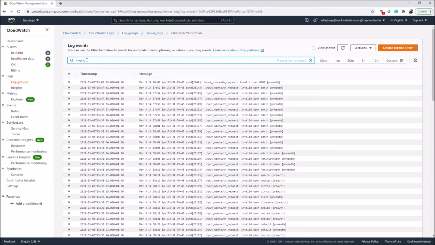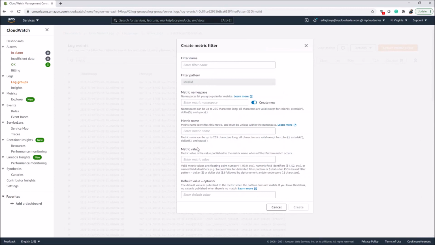Now that we have entered the search and pressed enter, we can see the create metric filter button becomes active. It wasn't active before because a metric filter needs a keyword to search our logs for. So we click on create metric filter, and we need to type the name of the filter that we want to create. For this scenario, we'll be calling our metric filter invalid user filter, and then the namespace.